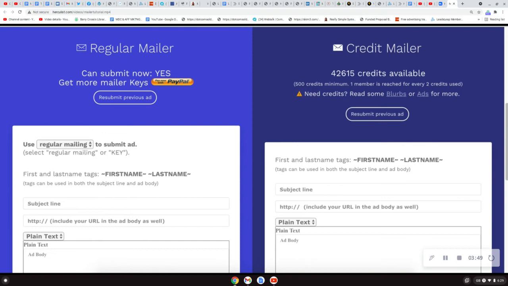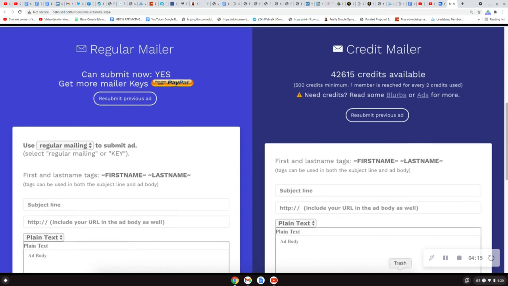Now let's check out the mailers themselves. We will first look at the regular mailer. Now you'll want to use the regular mailer for your normal membership mailing. Free members can reach 1,000 random members daily with the regular mailer. Gold members can reach the entire database daily with the regular mailer. And pro members can reach the entire database every other day with the regular mailer.